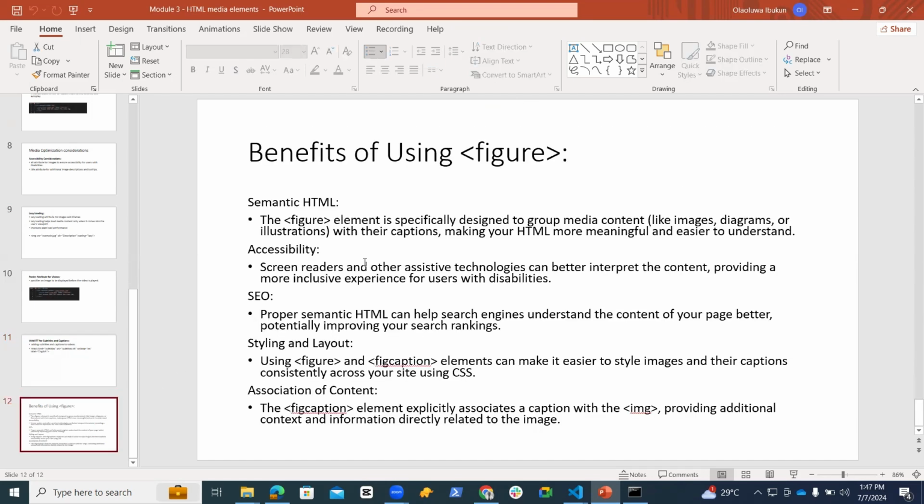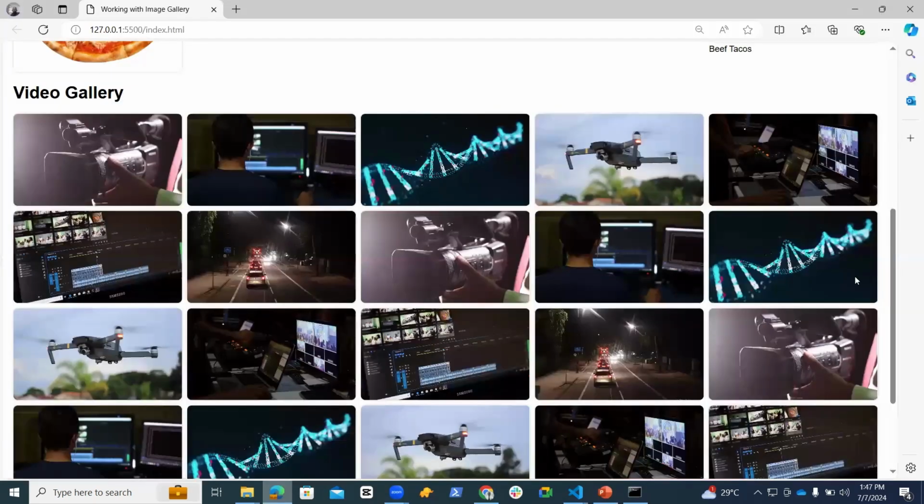Then talking about figures, right? We also talk about figures because if you see some of these images, I use figures.